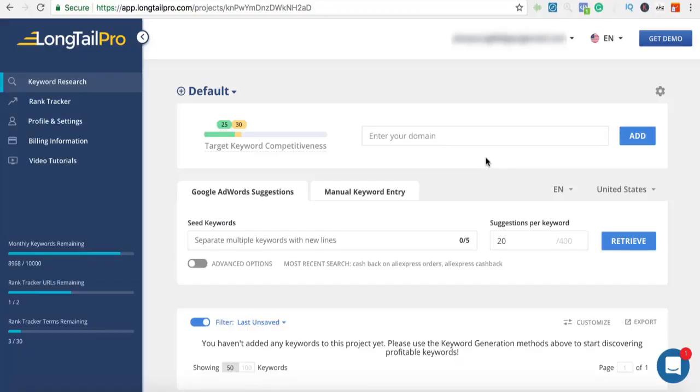Yo, so we're in the back end of LongTailPro. I'm now going to go through with you and show you all about LongTailPro. This is a review slash tutorial, so you can just see the features in action. I'm going to try and make it quick. I know obviously you just want to see what it's about and how it could work for you. So I am going to try and be quick.